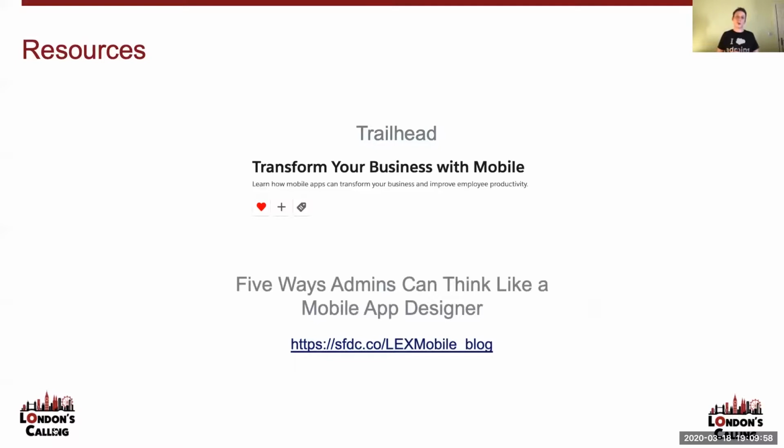Salesforce have also written a blog called 5 Ways Admins Can Think Like a Mobile App Designer. The link there. Highly recommend you take a look at that, because it's incredibly informative, and it can make sure that you build intuitive apps for your end users.